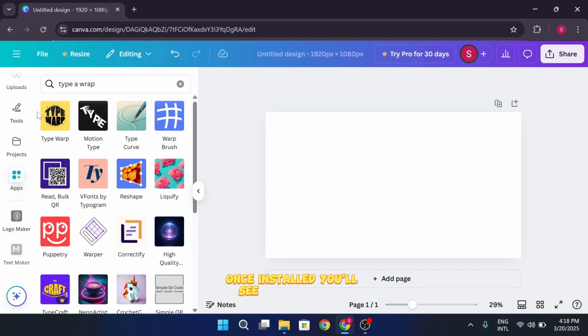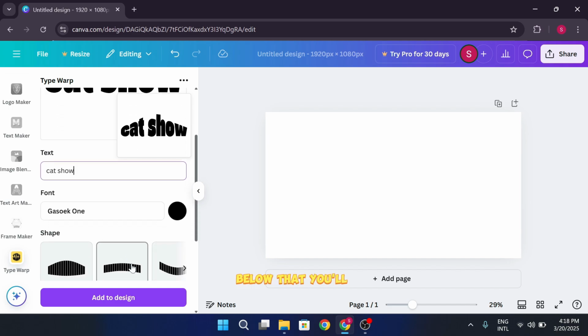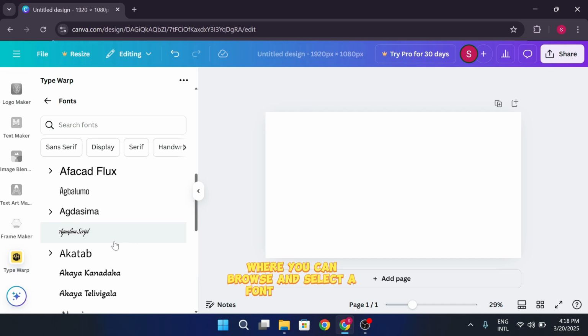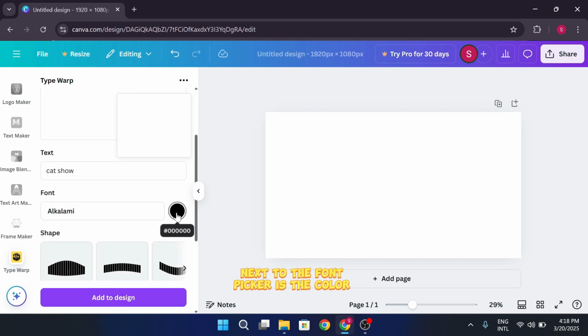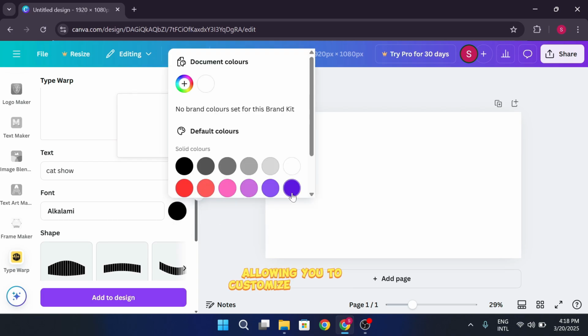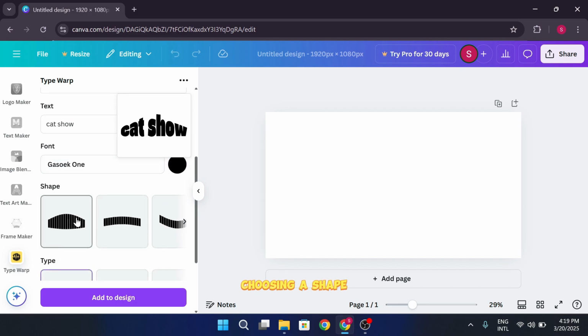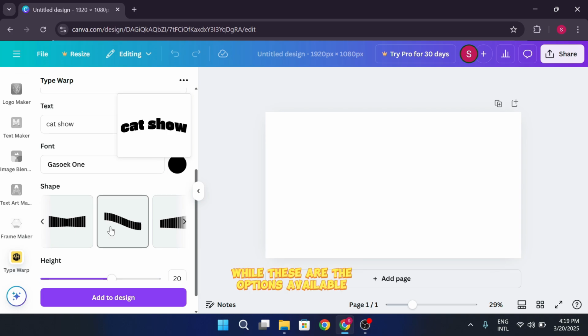Once installed, you'll see this interface. Start by typing your text in the input field. Below that, you'll find the font picker, where you can browse and select a font that best matches your design. Next to the font picker is the color selector, allowing you to customize your text color. Now comes the exciting part, choosing a shape. Scroll down and you'll see a preview of all the available shapes. While these are the options available now, new ones may be added over time.